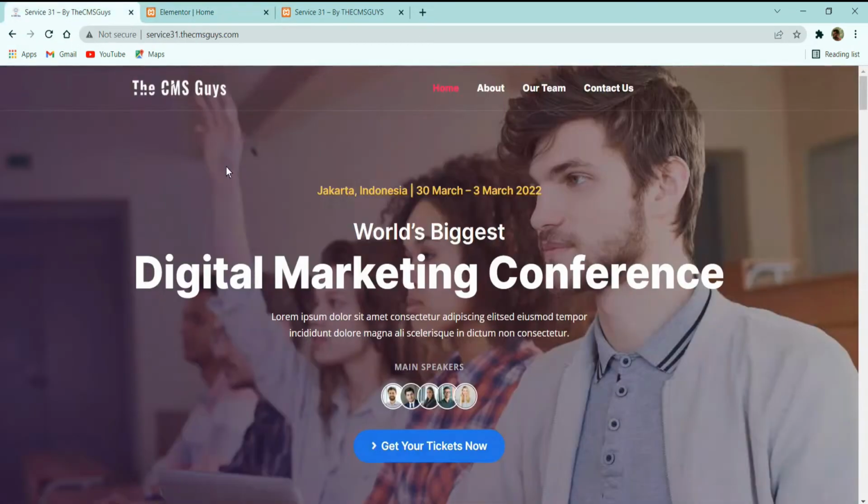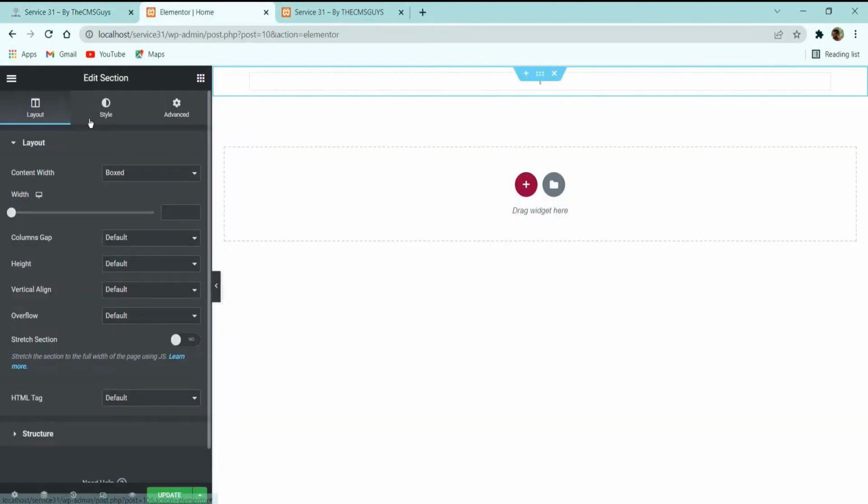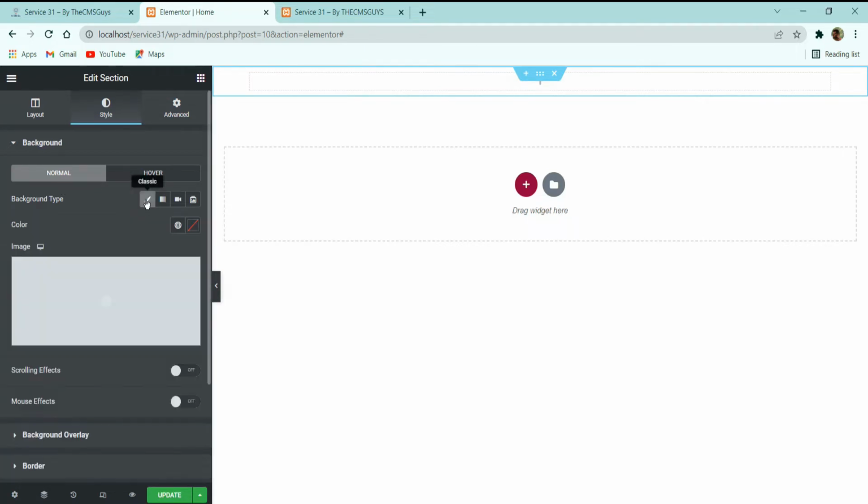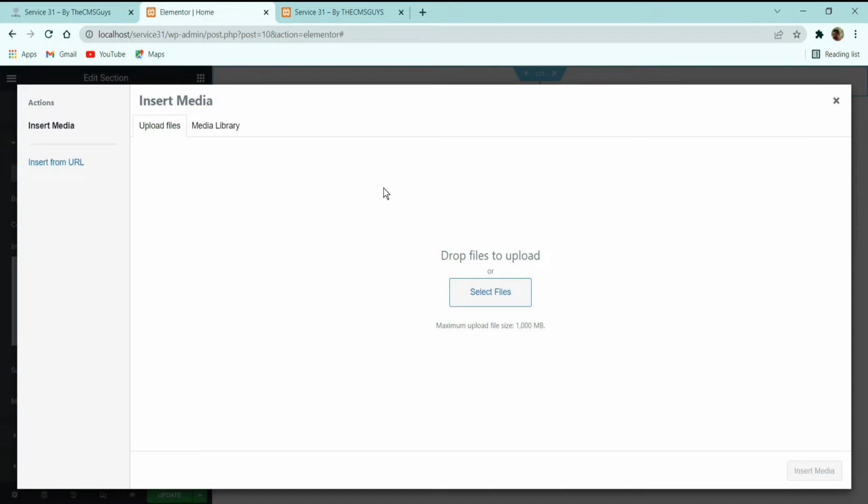Once you take this single section with one column, as you can see over here, we have to add a background image to it. So how can we add that? First of all, in the section setting only, let the content width be box, column gap, I just want to give it no gap, and then we can directly move towards the style option, and here we can add the image. So how can you add the image? Here we will find a background type. Just select this background type as classic, and then here we have to select the image.